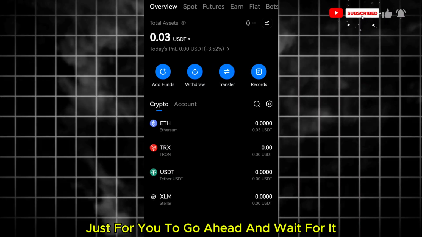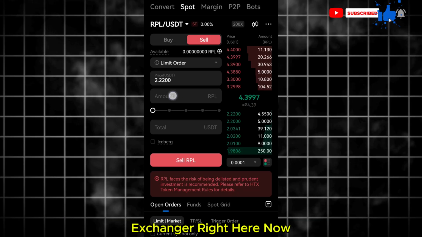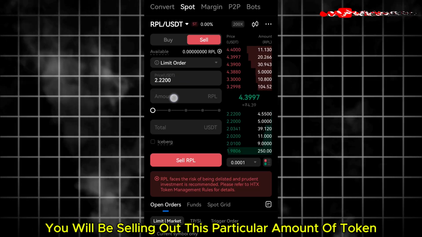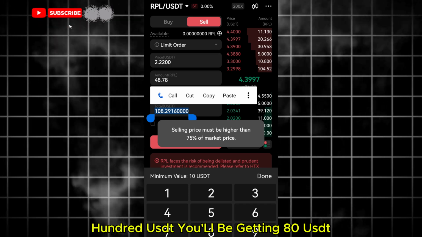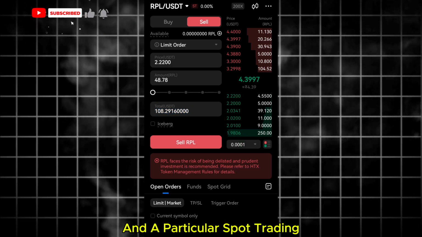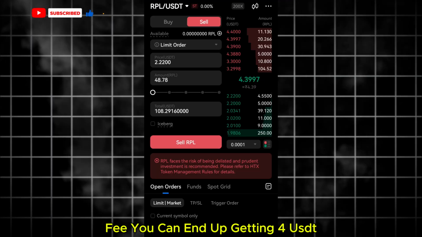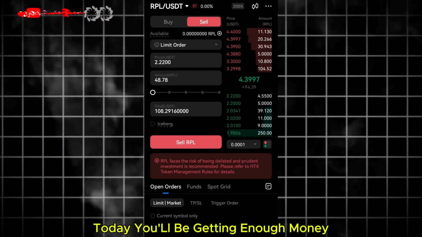So what you have to do is wait for it a while, and then sell it out on this particular cryptocurrency exchanger right here. Now you will be selling out this particular amount of token right here. So take a look at it. If you are using 100 USDT, you'll be getting 80 USDT just for profit. So if you minus your network fees and the spot trading fee, you can end up getting 4 USDT as the profit. Let's say you do this 4 to 5 times a day, you'll be getting enough money from all this.